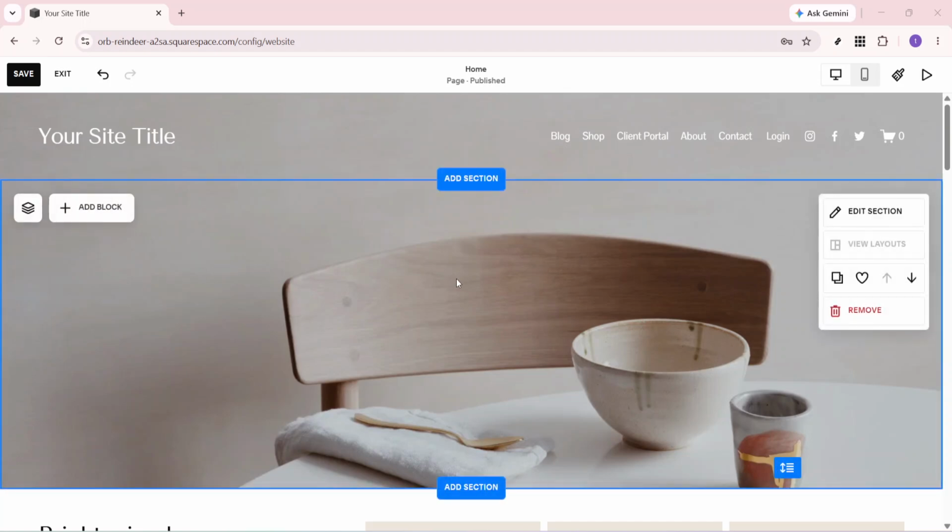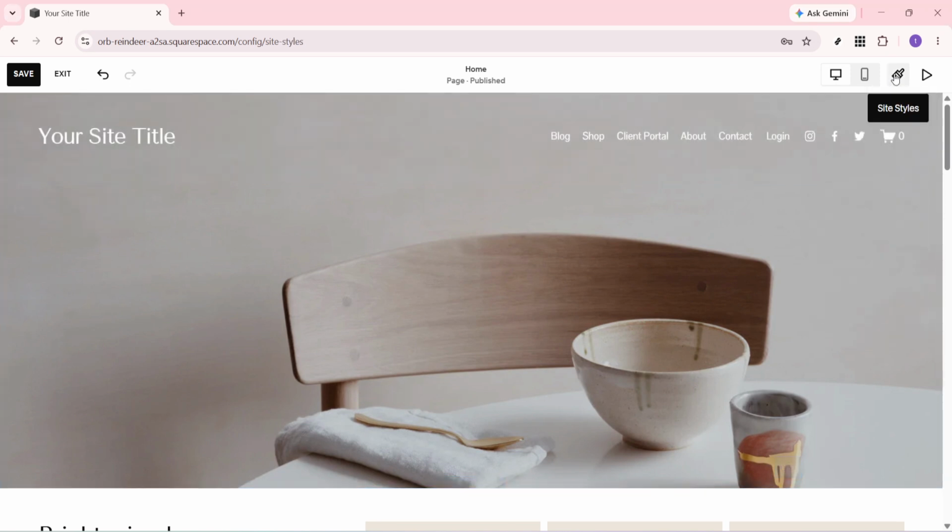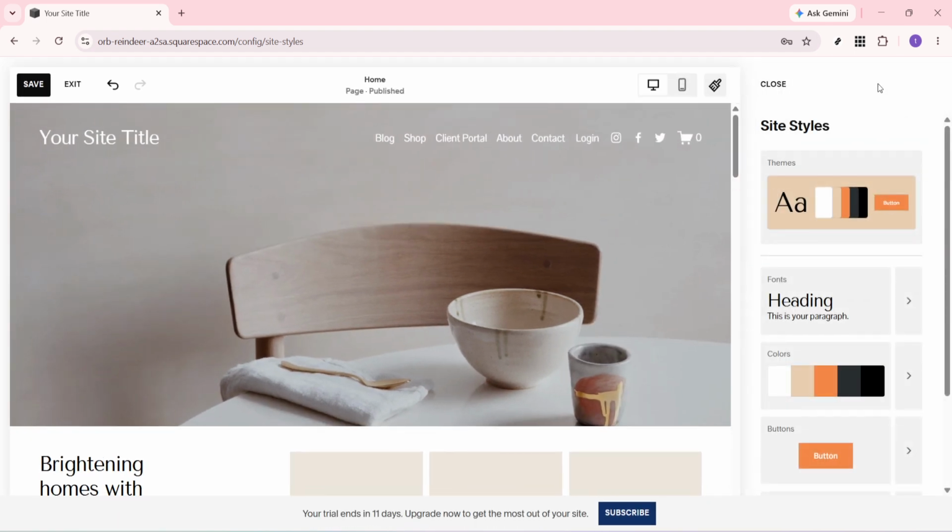Hey everyone, in this video, I'll show you how to upload a custom font on Squarespace. Click the paintbrush icon in the top right corner of your screen. The Site Styles panel opens on the right side.